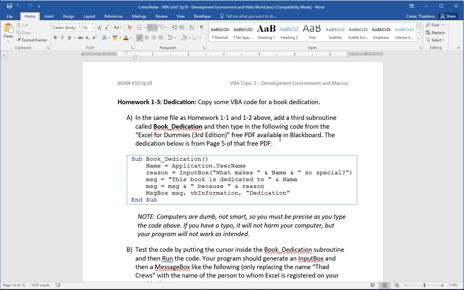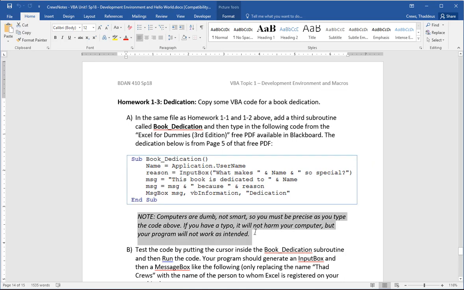And then last thing I want you to do is create a third subroutine in that new file. Call it book dedication and type in that code that we saw on page 5 of the Excel for Dummies free PDF. I've repeated that code for you right here in the Word document. And as I say in this note, computers are dumb, not smart. You must be precise as you type the code above.